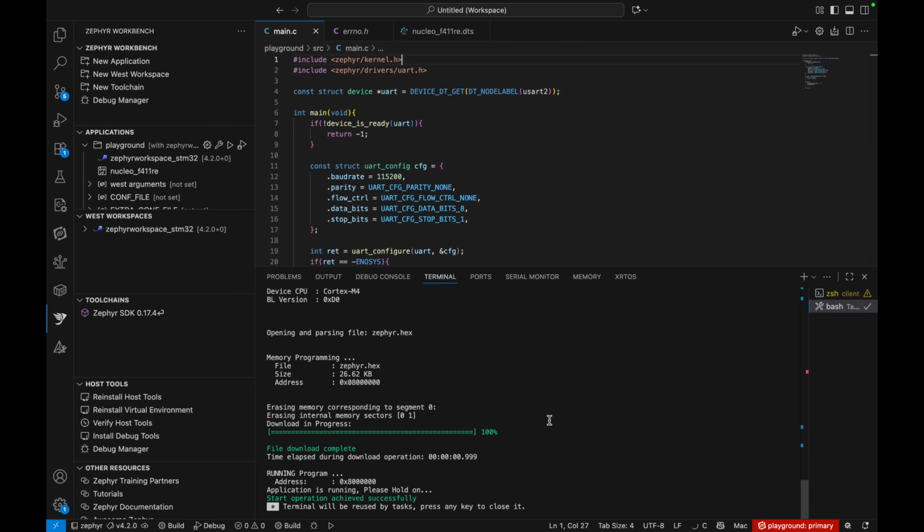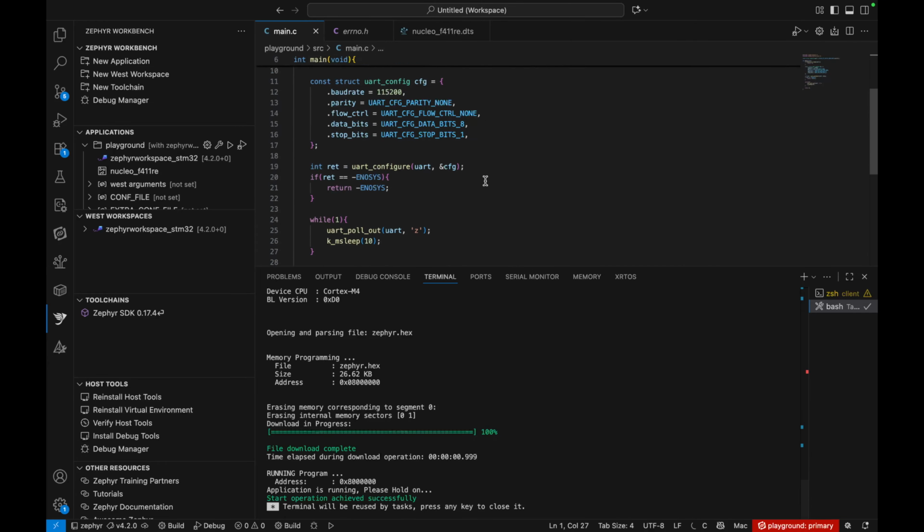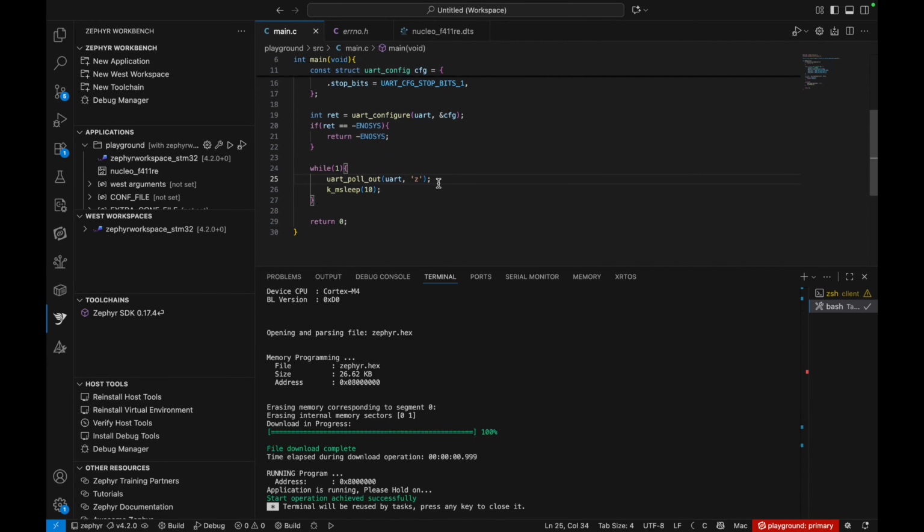And upload has been done successfully. Now the question you might be asking yourself is, based on what you see here on line 25, we are constantly sending the character Z out of the microcontroller. But there's a connection between the microcontroller and my host computer at the moment, right?